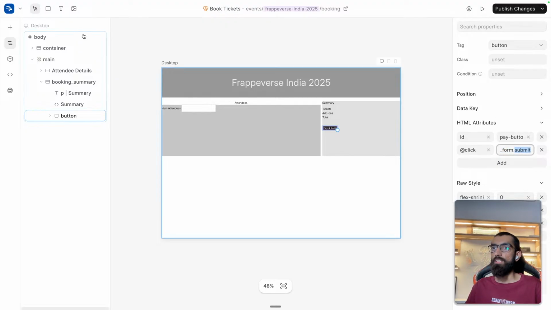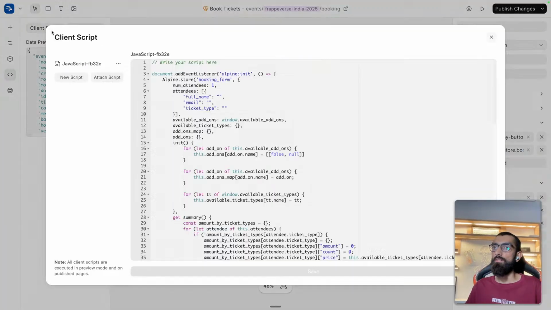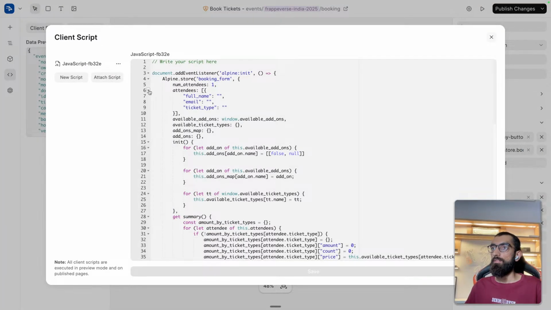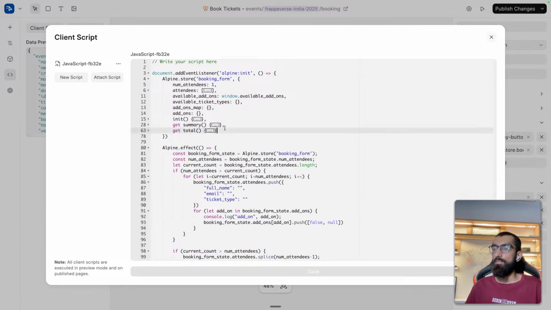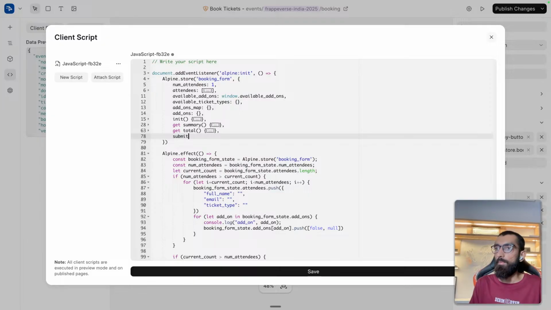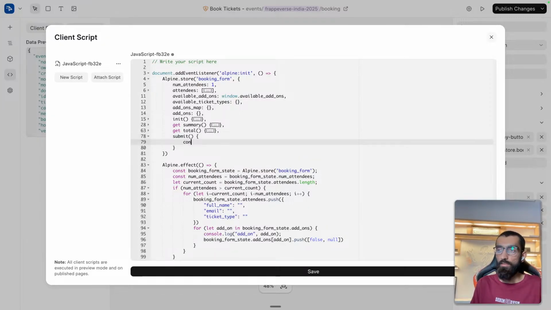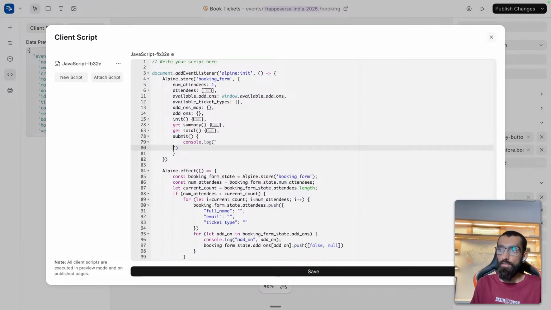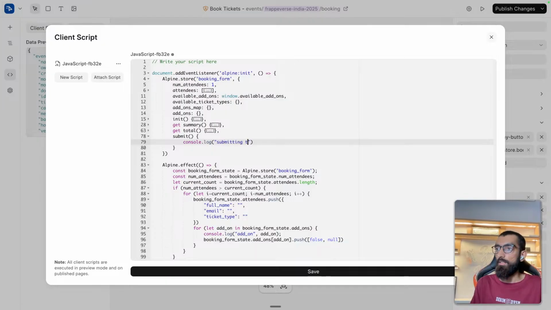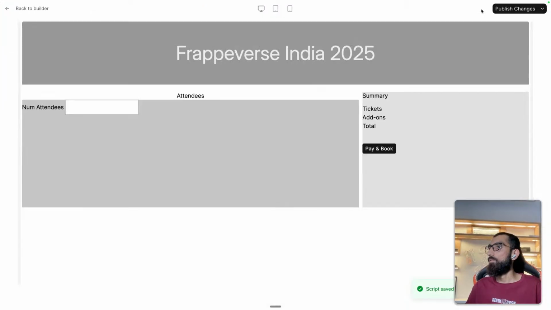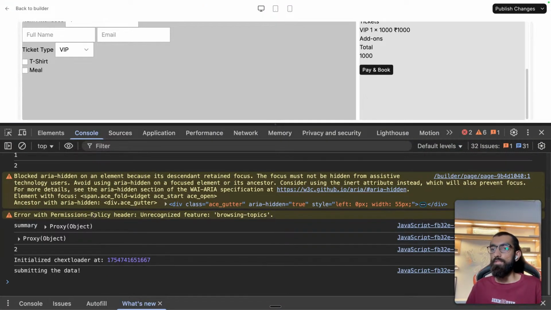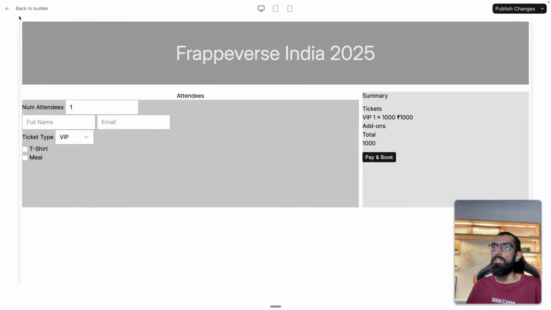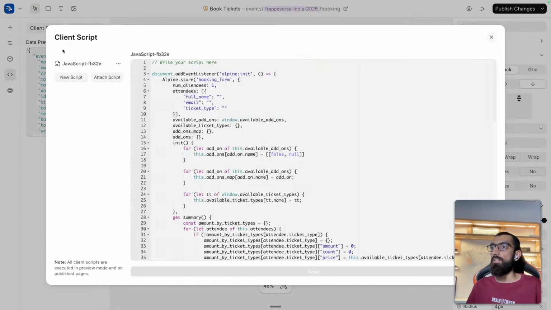So we'll have to create a function there. Let's go back and create a function. Get summary, get total, submit, console.log, submitting the data. Let's preview. JavaScript console, submitting the data. Nice, we are almost there. And script.